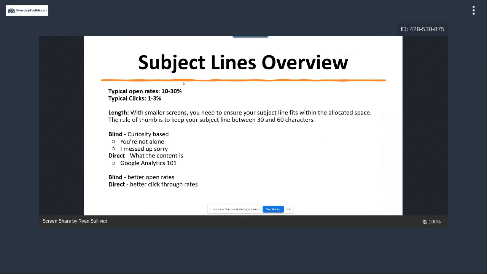So consistency is key as well. In terms of a subject line overview, in terms of length, obviously with smaller screens, you need to ensure that your subject line fits within the allocated space. It used to be more of a factor when we had smaller resolution phones. Things that were seemingly small on a desktop were a lot bigger in pixel size on your phone. That's before they had mobile-friendly font resizing and stuff like that, so it's a little bit better. Just realize phones are not as wide as other stuff, so you want to keep it fairly small. The rule of thumb is 30 to 60 characters on a line is probably the best thing to do.